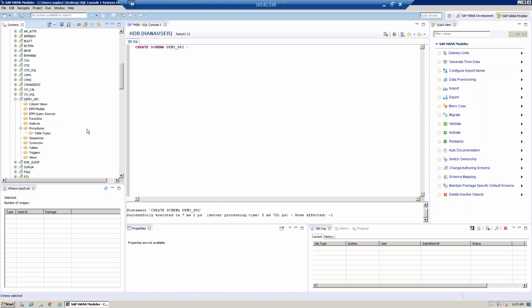Enterprise performance management. EPM means enterprise performance management. All the BPC objects: if you're running the BPC system on top of the HANA database, all the BPC related objects will be placed in this schema, the EPM model schema and the EPM query sources schema.